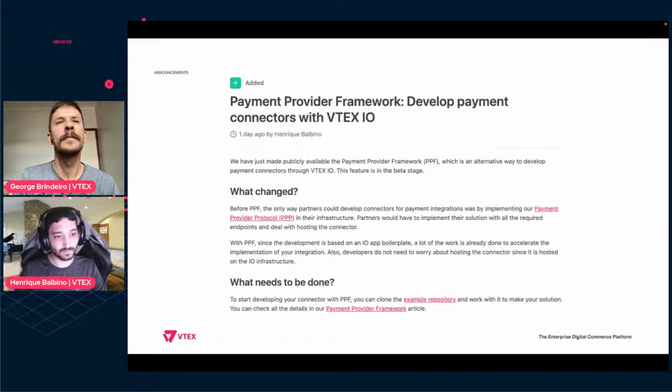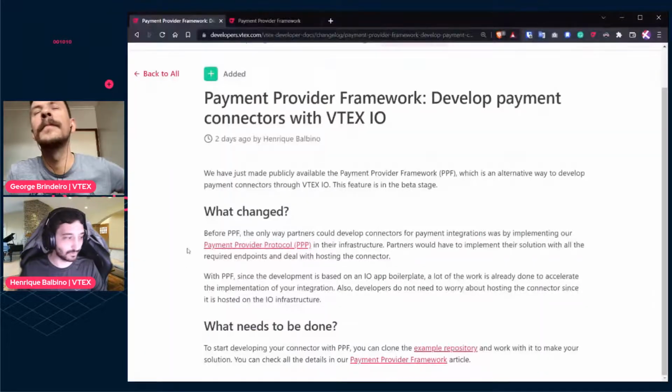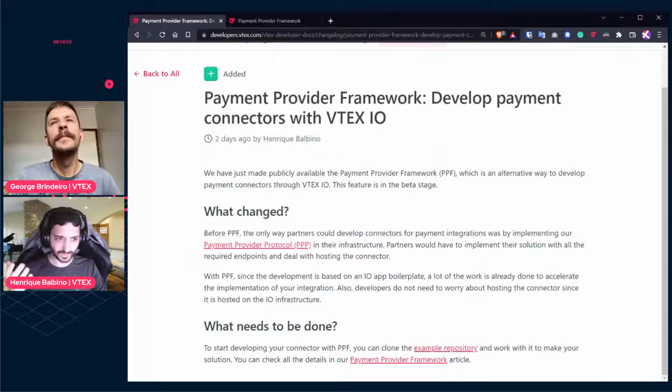What we had before, if you wanted to develop a payment connector for an integration, you would need to use the payment provider protocol. And this could be a lot of work because maybe you would need to develop this connector from scratch, and you would also need to worry about hosting the connector in an infrastructure. This could be a lot of work just to make a connector work in a store. So with PPF, this all changes because it is based on an IO app boilerplate, and a lot of work is already done there.